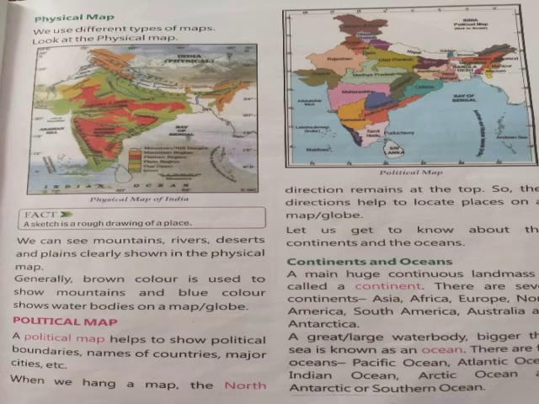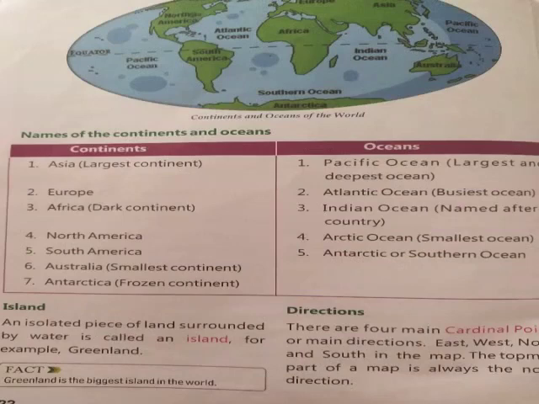Now what is the ocean? A great large water body which is bigger than sea. Remember, bigger than sea. It is the greatest water body. It is known as ocean. There are total 5 oceans: Pacific Ocean, Atlantic Ocean, Indian Ocean, Arctic Ocean and Antarctic or Southern Ocean. So there are total 7 continents and 5 oceans. This is the picture which is showing the 7 continents and 5 oceans of the world. You can refer this picture to understand the oceans and continents better.